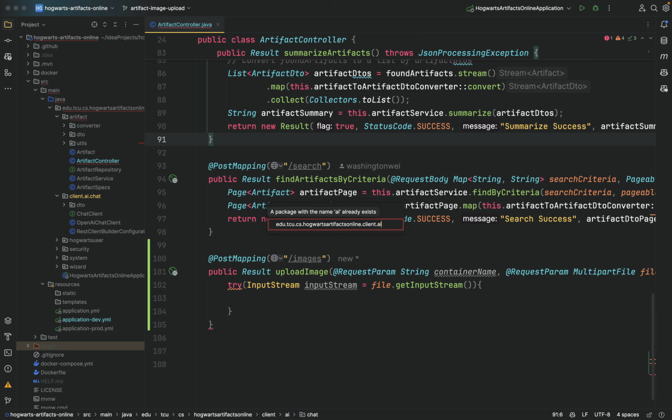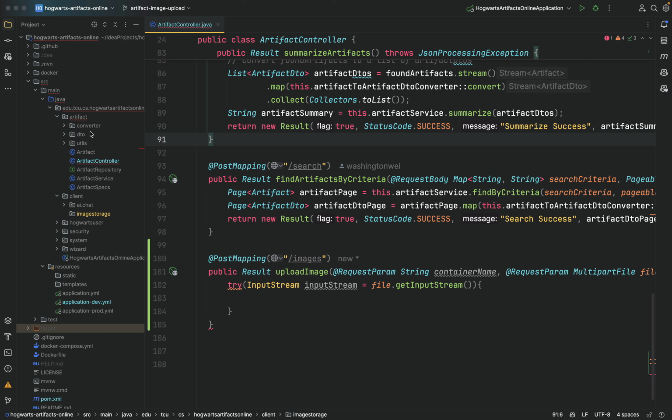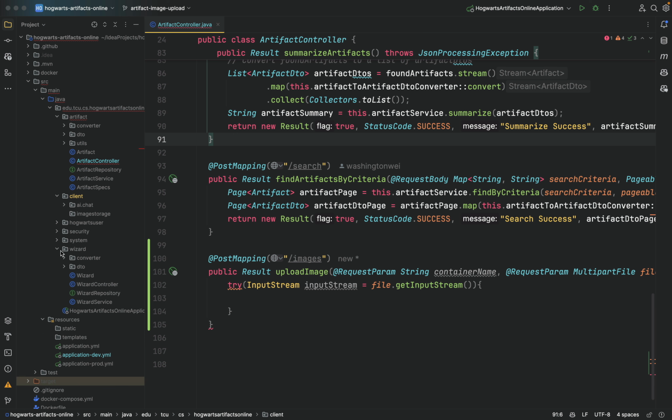And let's call it image storage. Oh, by the way, I want to briefly explain this terminology, client. I prefer to call an external or third-party service a client instead of a service, to differentiate from the services defined by us. For example, artifact service, wizard service, and user service. So those are defined by us. But everything here, we're using third-party services. In other words, services that are beyond our control.